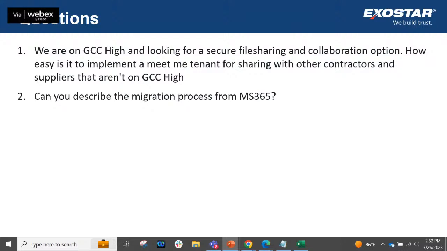So we got two questions in before we went, and Richard, I'll ask you to participate in this portion. The first one: we're on GCC High and looking for a secure file sharing and collaboration option. How easy is it to implement a Meet Me tenant for sharing with other contractors and suppliers that aren't on GCC High? Now, this is a softball question. I swear to God, I didn't tee this up. This did come in via the submission request. But Richard, we often get the question, well, how easy is it for me to set this up versus going through a solution like Exostar? And I think the key one is that they aren't on GCC High.